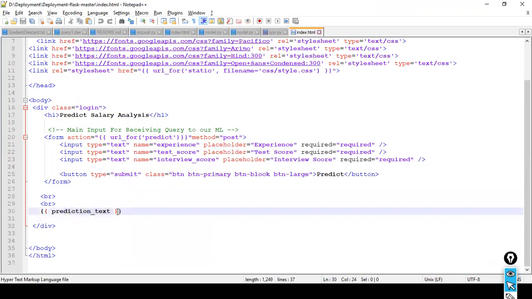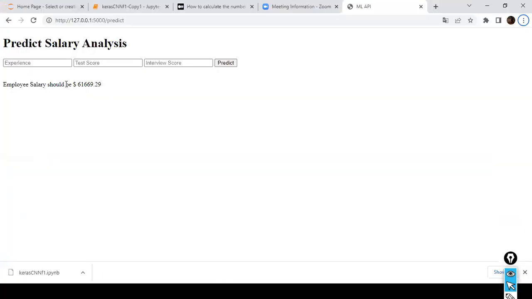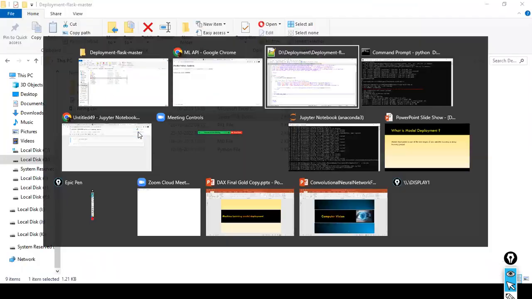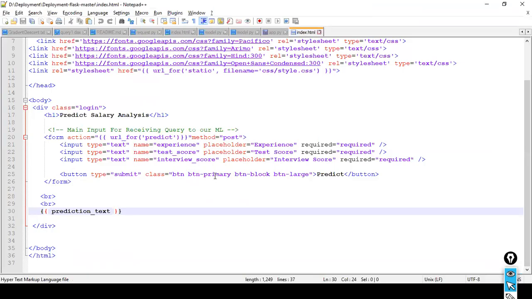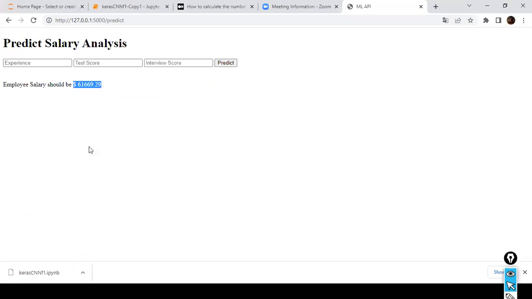This is the one I have used to return the predicted value and display it here, right? The prediction text, employee salary should be something like that. Employee salary should be, it comes from another file. It's pretty simple, the Flask one.